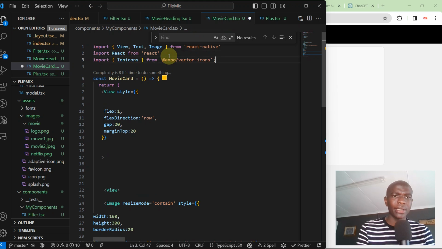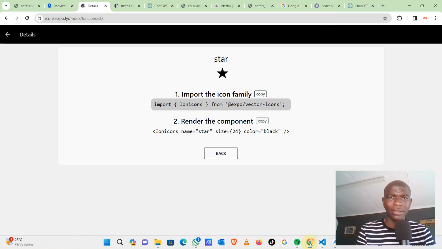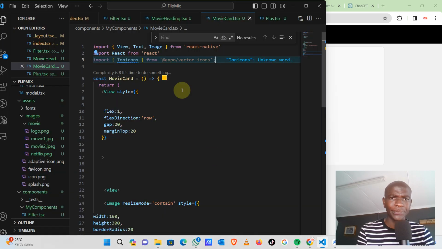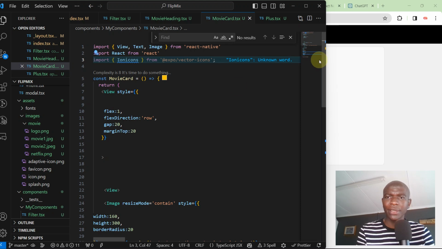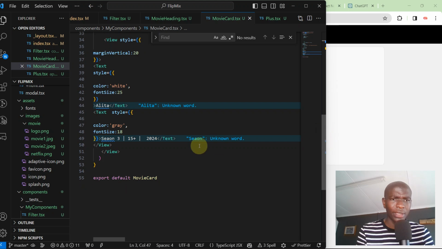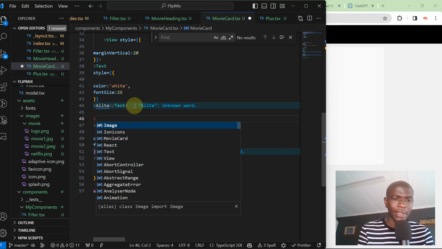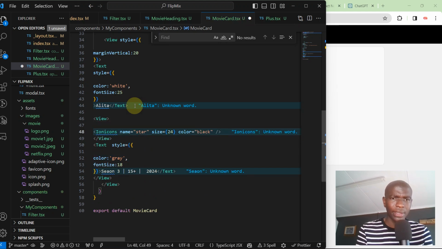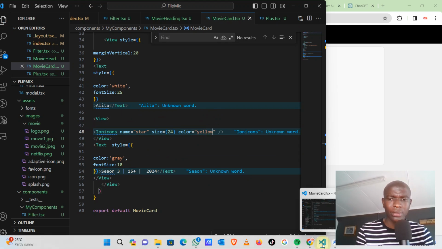Guys, I hope you are learning. I'm enjoying this tutorial. We are getting there. Where do I want to go? I want to go here, right underneath. Let me create a view. Paste this icon. Change the color to yellow. Let's see how it looks.